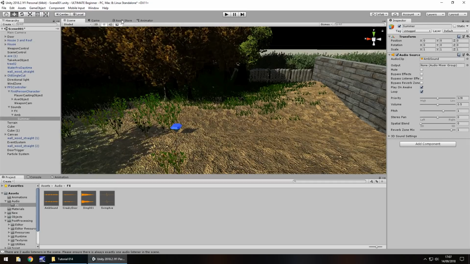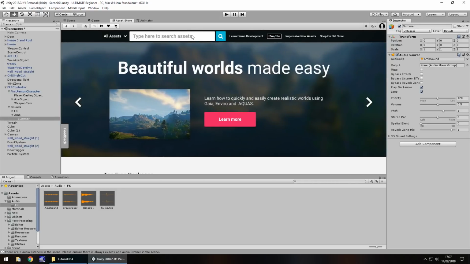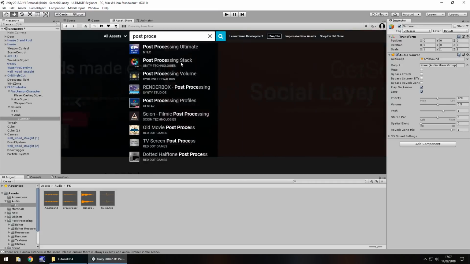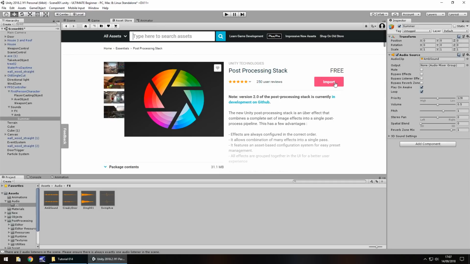Easy. Firstly, head to the asset store, and I am right here. If you don't like this version of the asset store, you can change to the old one here. All we need to do is at the top type in post-processing, and you'll see it right here. Post-processing stack. So click on it, you'll be taken to the page, and all you need to do is just import or download that button right there. Make sure you are logged in.